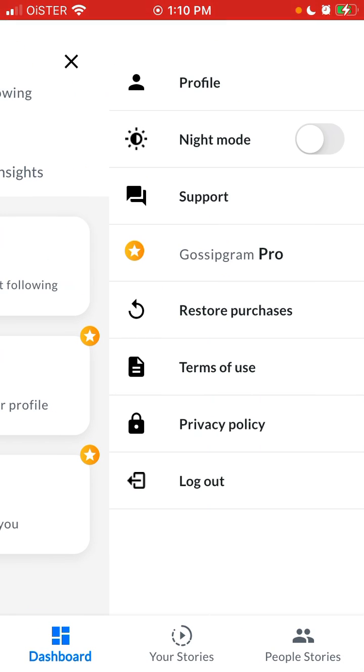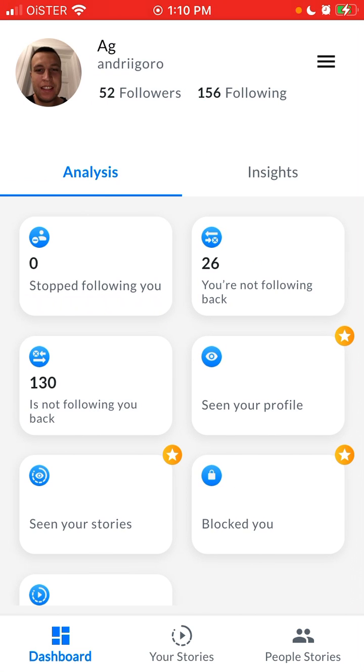Then there is like a menu, you have your profile, you can upgrade to Gossipgram Pro, you can contact support, log out, and all of that. So that's the app basically. I hope it was insightful for you what you can do in the free version. So definitely go and try it out, Gossipgram app in App Store.